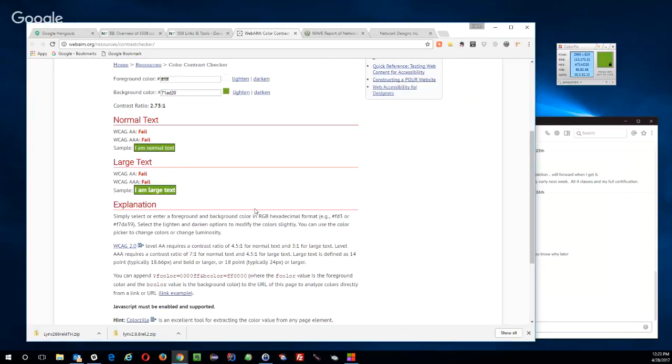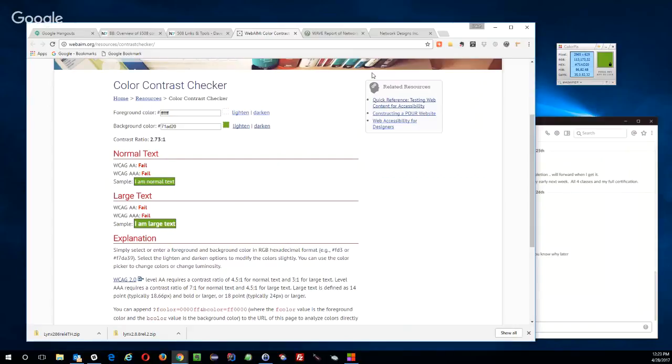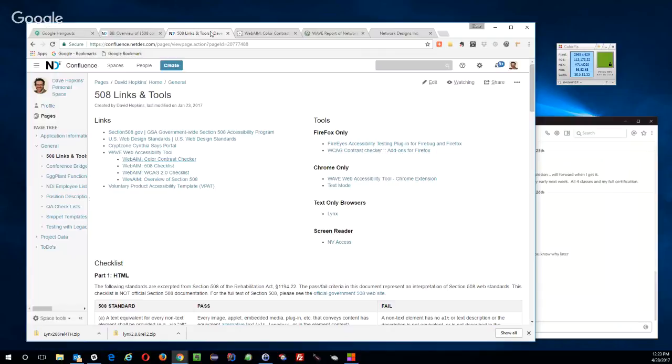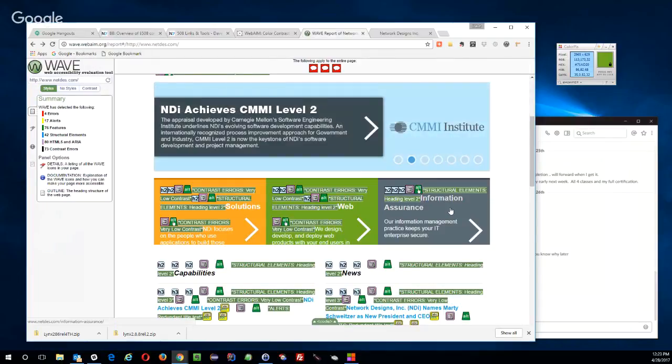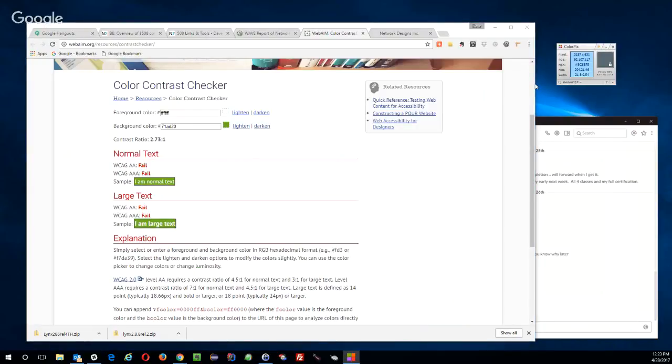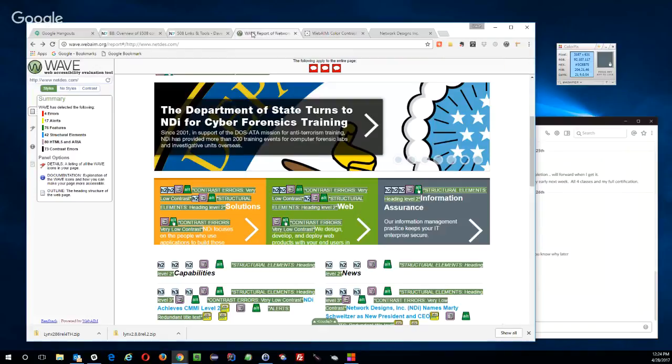What if we change that background to a darker background? Where did that site go? Here we go. Let's try the darker background. Now those pass. So for WCAG AA, that one passes, but for AAA, it does not. In a large text element, it does. So if we wanted to increase the text size, that would work.